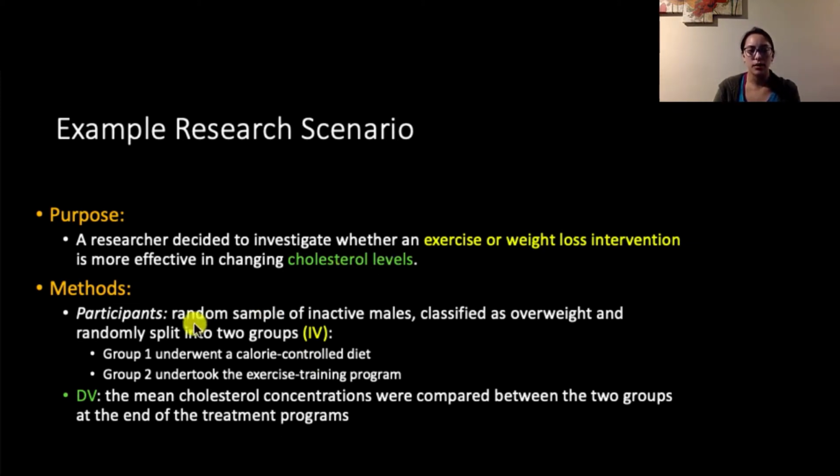These were the methods that were defined in my example packet. So we have a random sample of inactive males. They were classified as overweight, and they were randomly split into two groups. So that automatically tells us that's our independent variable, as we are categorizing people, and we have two groups, so those are independent samples or a between subject variable.